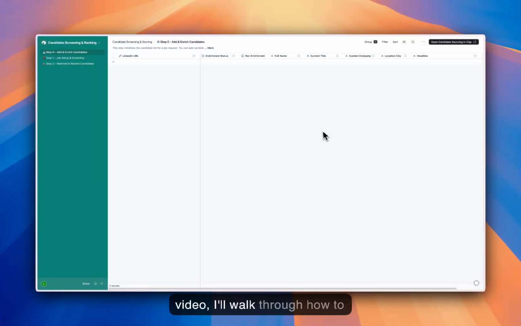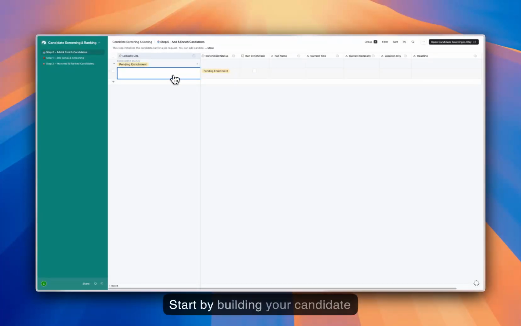In this video, I'll walk through how to build a candidate pool, screen candidates against a role, and review an explainable ranked shortlist with ready-to-send outreach. The system operates in 3 stages: building your candidate pool, setting up and screening the role, and reviewing matched candidates. Start by building your candidate pool.